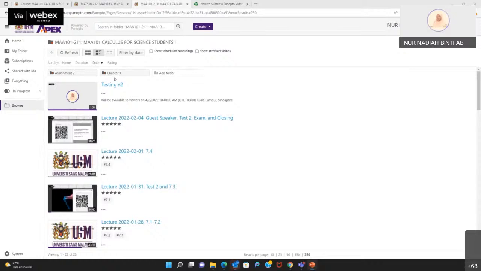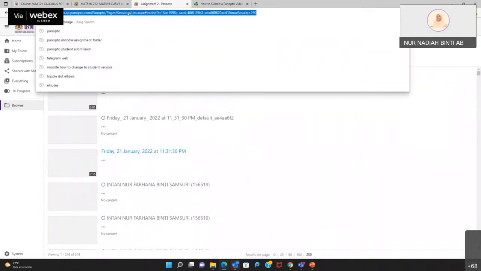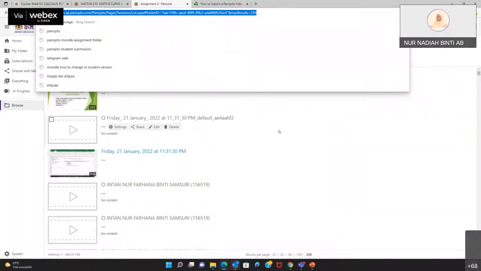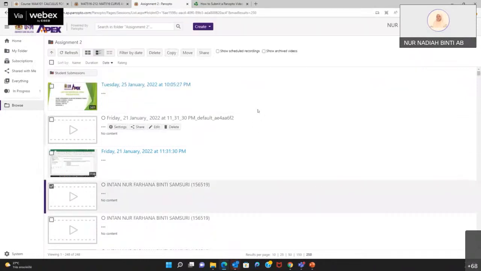The student view for the assignment folder. Okay, once we have given the link to the assignment folder, copy the link and then paste it in the eLearn assignment activity or in the assignment instruction. When the student clicks the link, the view will be the same as ours in the assignment folder after they have logged in, excluding all the videos, if they haven't uploaded any video.